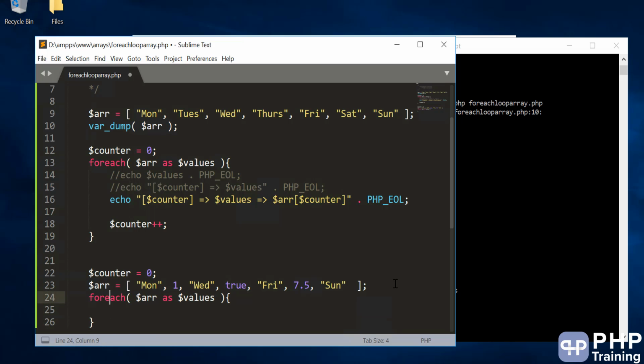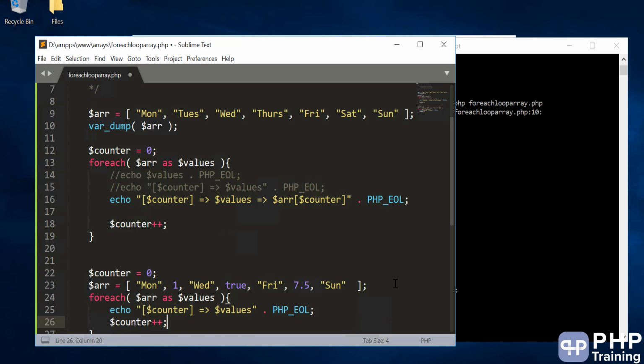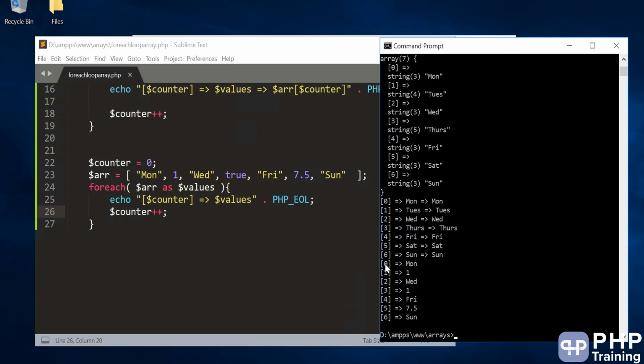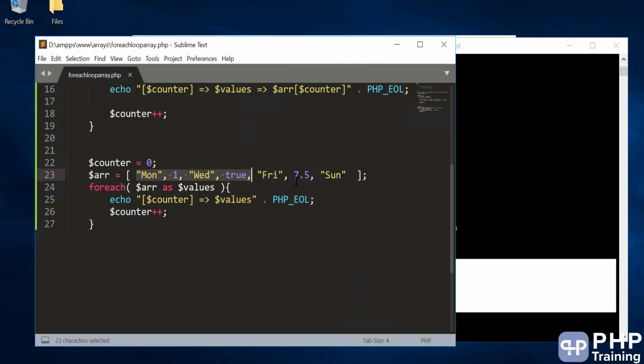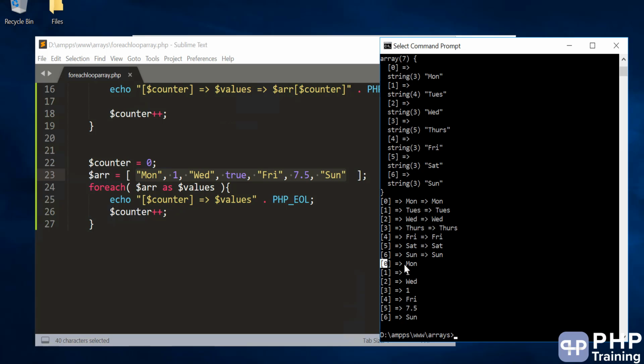So let's echo this out, and then we'll increment the counter. It has no problem doing that. It doesn't really care whether you have the same data type or different data types. It's able to access that particular value at that index and then print it. We have 1 here because of true, but it's actually a boolean true.